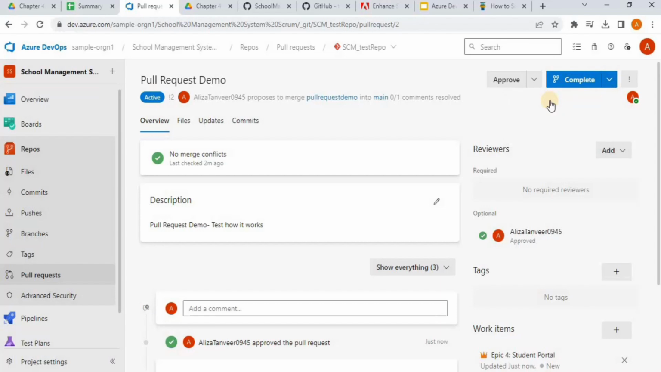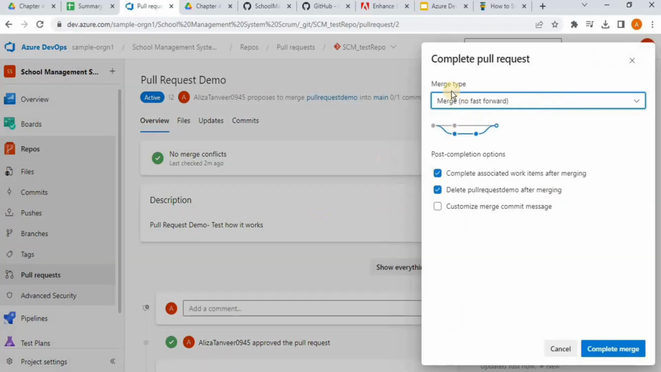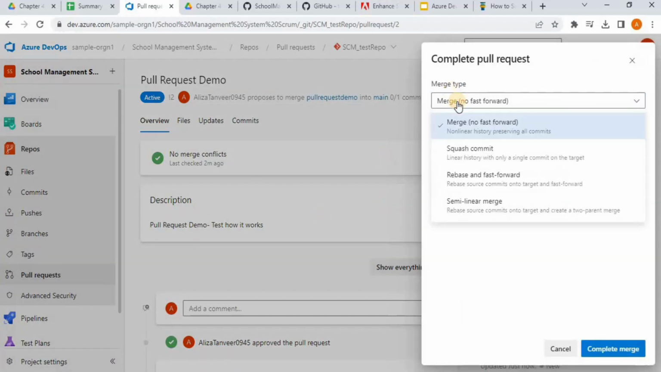Simply click on complete. And here it is going to ask you to select the merge type. You have already seen these in the previous sections, but we have not discussed them at that point. So now I am going to discuss all of these in detail. The first merge type is the merge no fast forward. It is equivalent to the simple merge where the non-linear history preserves all the commits. This means that all the commits which were made inside the feature branch before merging into the main branch will be preserved and will be shown in the history.